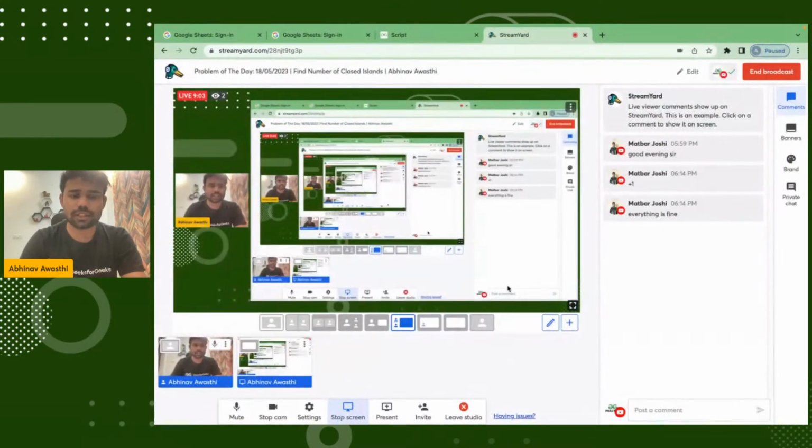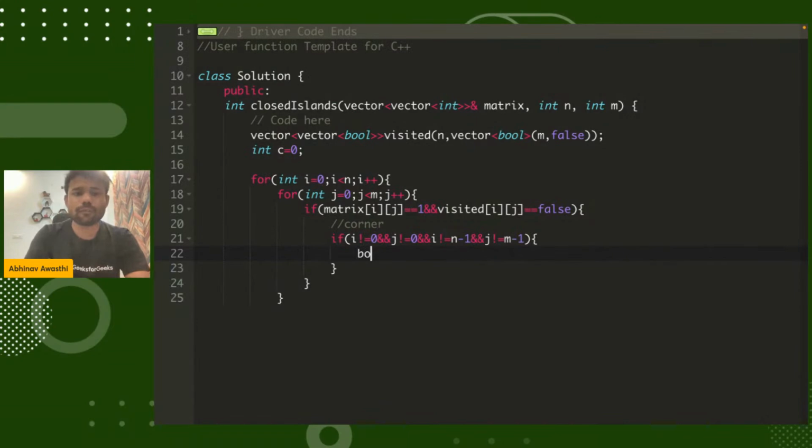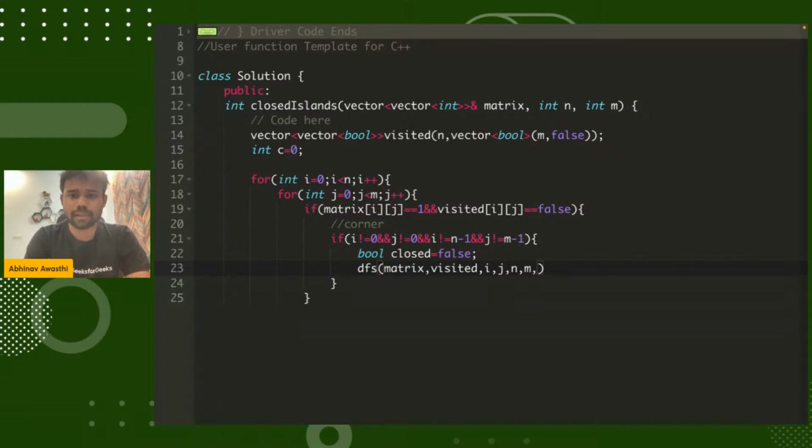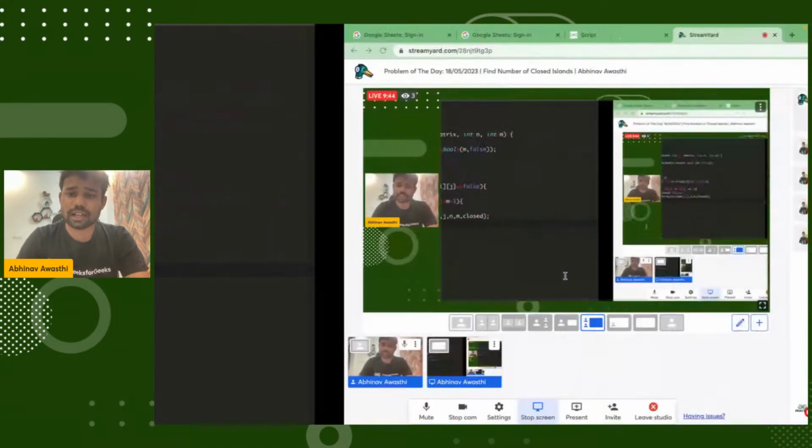So till now, is it clear to everyone? Great. Now I will check whether it is a closed island or not. So I will write here a Boolean closed, to store whether it is closed or not. Now I will call the DFS function for the given matrix, the given visited matrix, for this i, j, n and m, and I will also pass this closed, which will ultimately store my answer, whether the given island is closed or not.